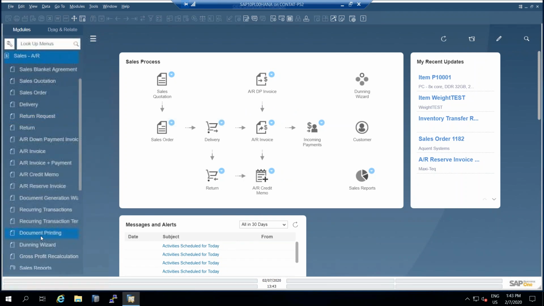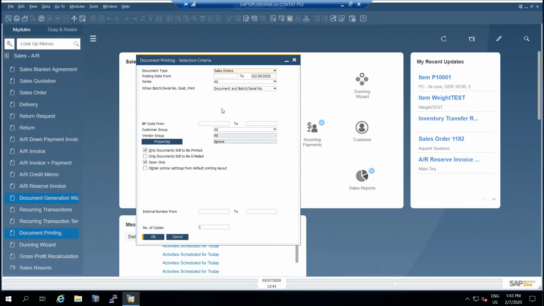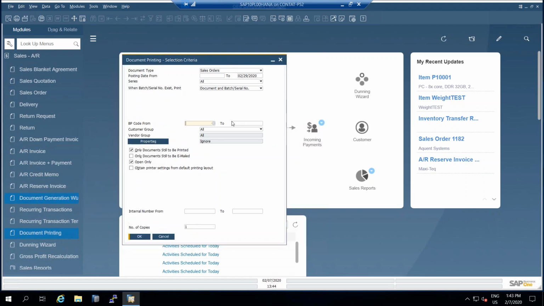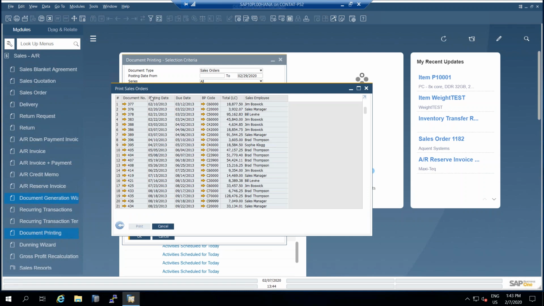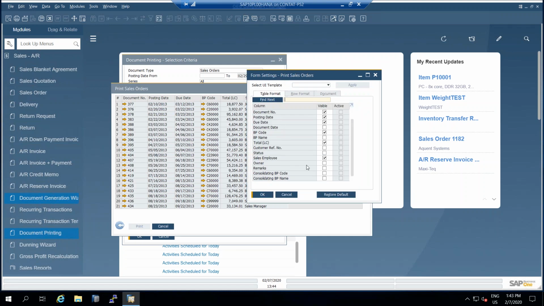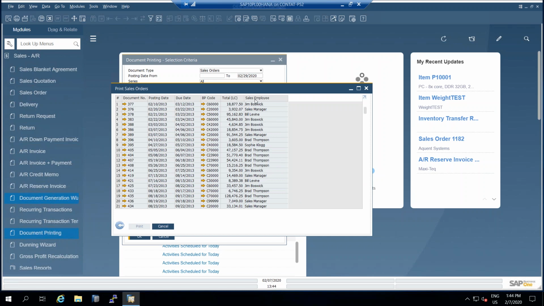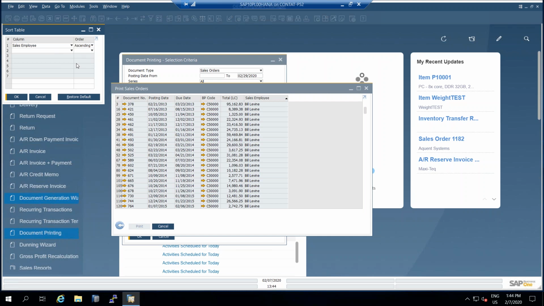It is, let's say, here in document printing. So now what's new is that we can filter based on BP codes, customer groups, vendor groups, or properties. So that is in addition to what we can do now. And also we have more information in that window. We have a sales employee that I think we don't have currently. We have the owner remarks, consolidating BP reference. So very nice features. We can still filter or sort on this employee, let's say.